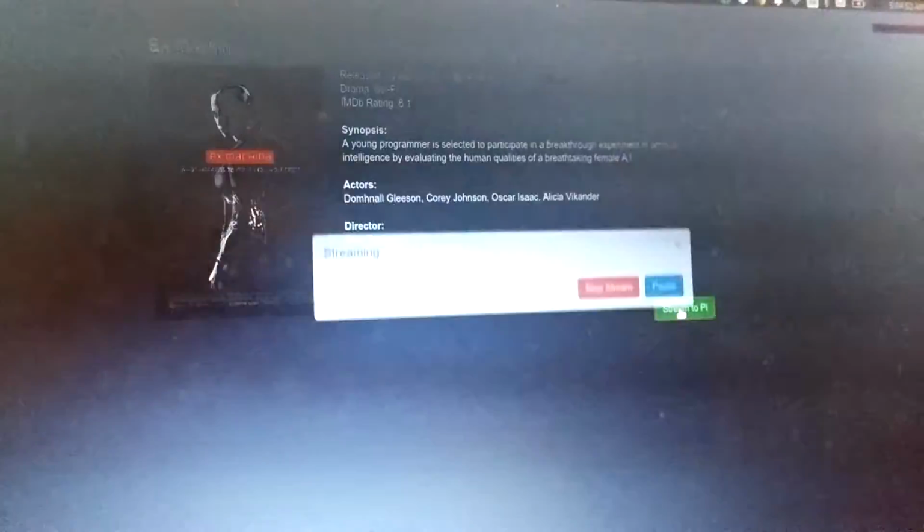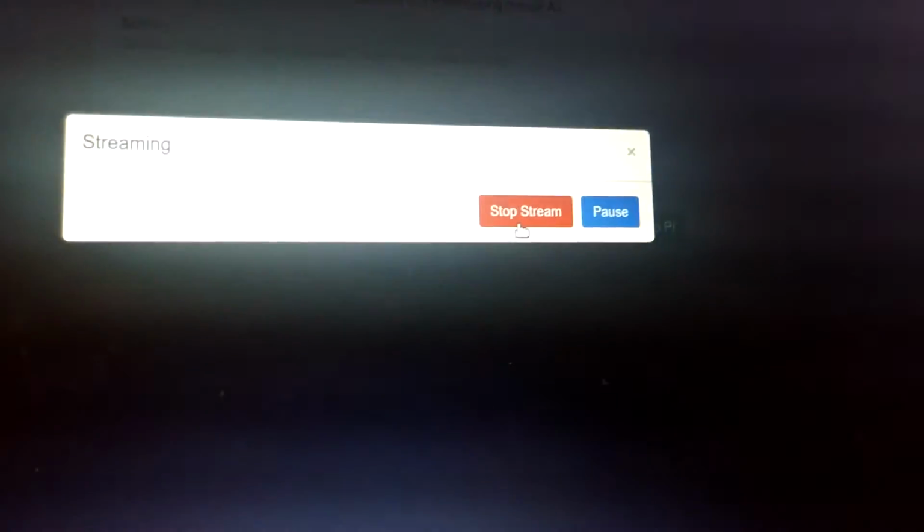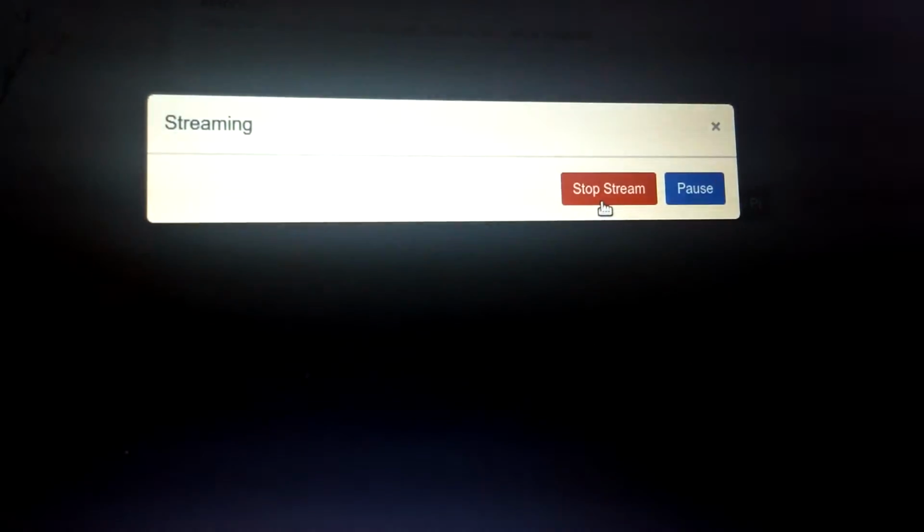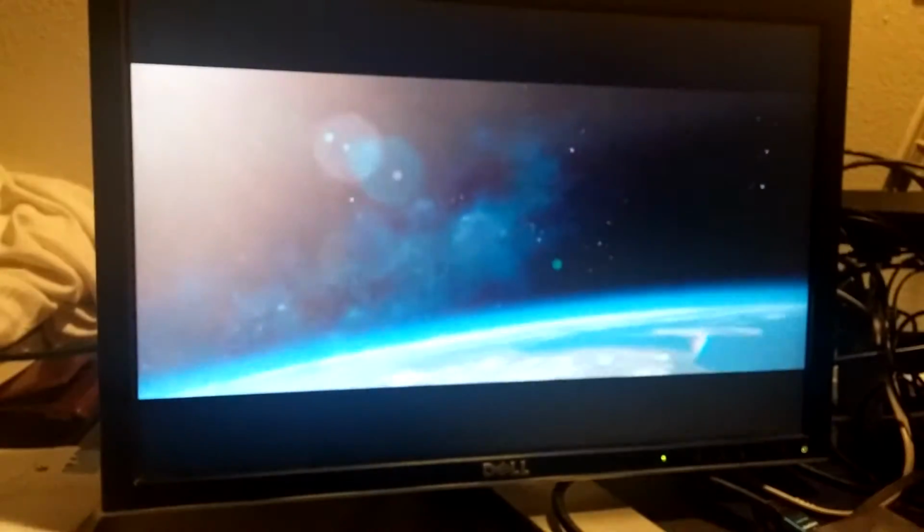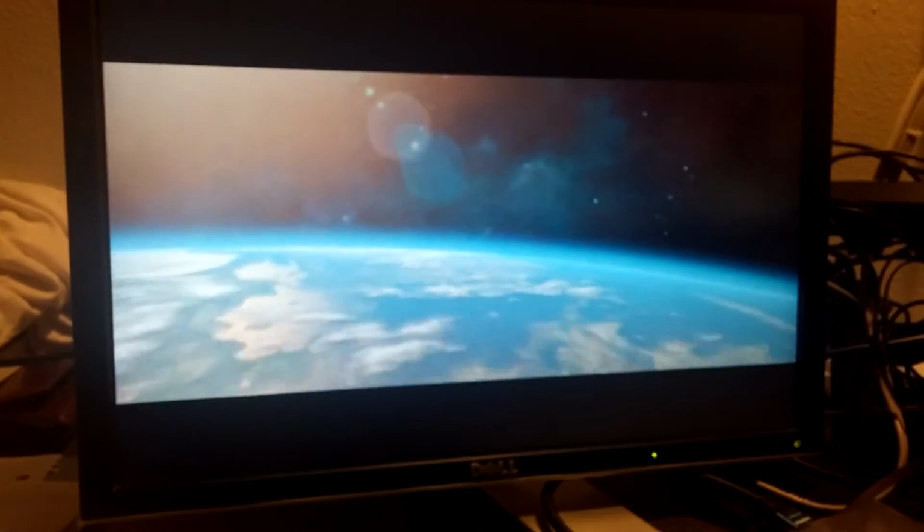Yeah, so if we want to go ahead and now stream the video to our Raspberry Pi, we just have to go ahead and click stream. Okay, and that's just a little pop-up for playback control. And you can now see that the video has started to play.